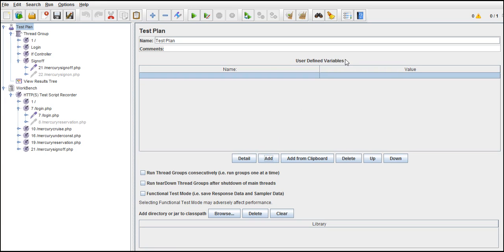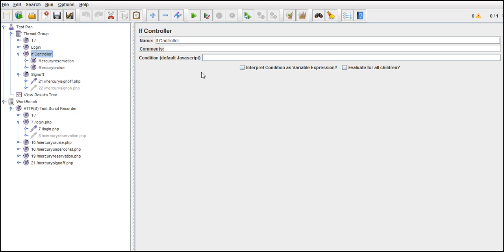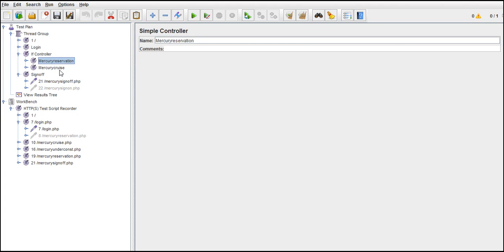Okay, these are user defined variables, basically where you can give your variable. I'll write something called store and value is 1. I am declaring a variable called store at test case level, and I am storing value 1 into it, right? Now if controller, if the condition is true, then only these two will execute, if not, skip.